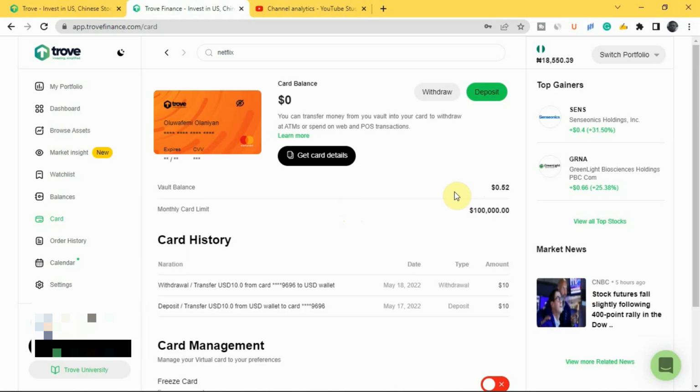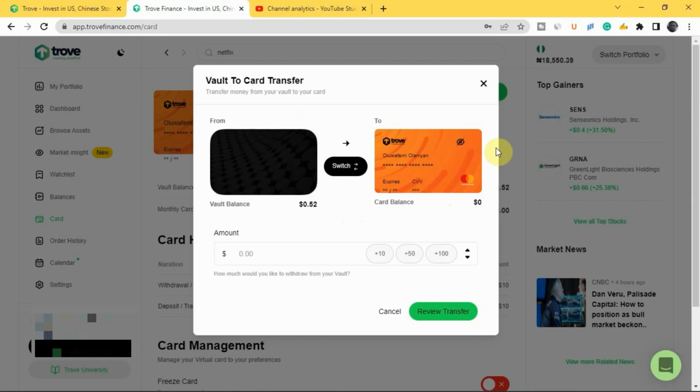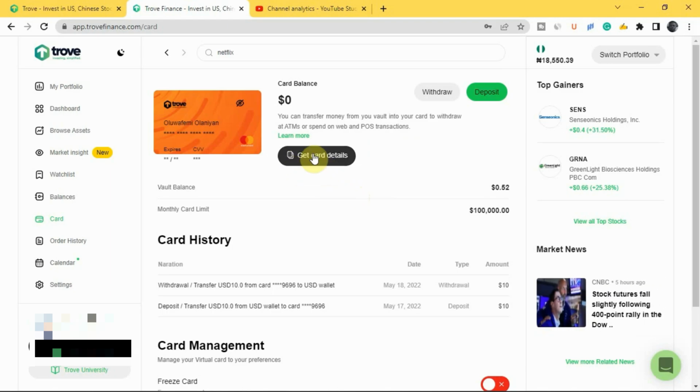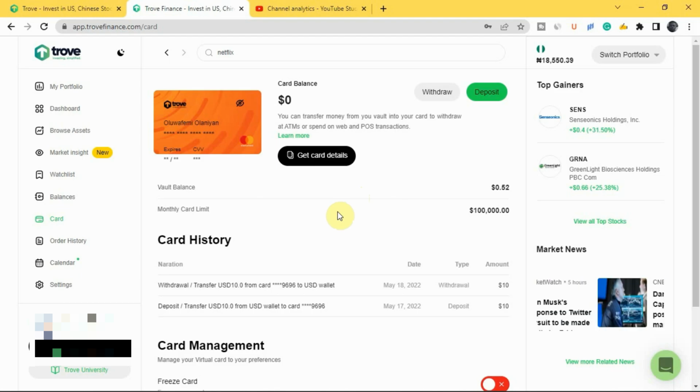So if you want to use your card, what you just need to do is deposit money into your card. If you want to deposit money into your card, just come here to where you have deposit right here. And also you can transfer money from your vault balance to your card balance. And if you want to see the details of your card, you tap on get card details right here. That is all you need to do.